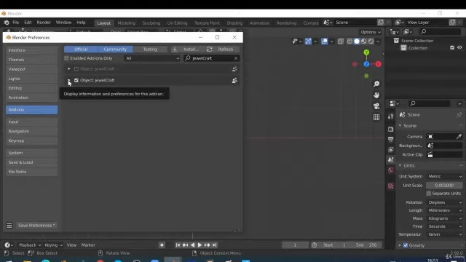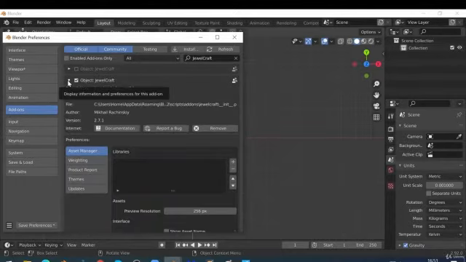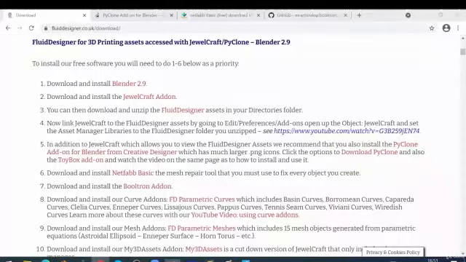And then if you click to display information on the left, this panel opens up here. Now this is quite important, so don't close Blender Preferences down just at the moment, because we want to install an asset manager. But before we do that, if you go back to the Fluid Designer download page again, you need to also, or the next thing you need to download is the Fluid Designer assets.